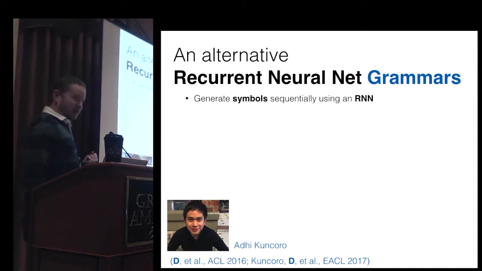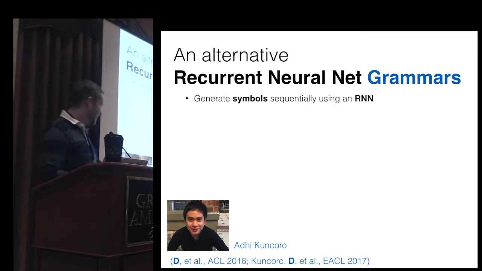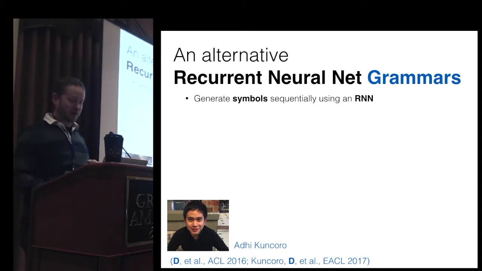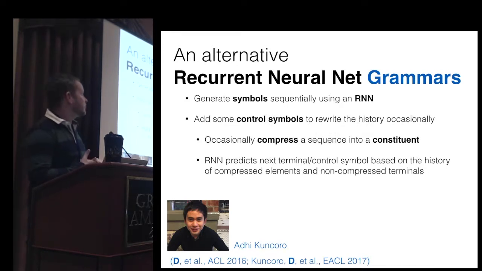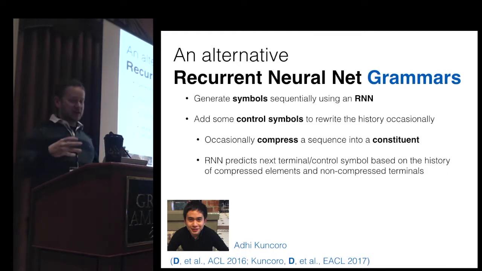So the proposed solution, and actually my group at DeepMind has been working on several different strategies for this. I'm going to talk about one of them with my former student Adhiguna Kuncoro, who's now my colleague at DeepMind. These are called recurrent neural network grammars. Basically, we're going to generate symbols sequentially using an RNN, just like we always do. But we're going to introduce some control symbols. And these control symbols are basically going to be forming constituents. They're occasionally going to compress a sequence of terminal symbols into a constituent.